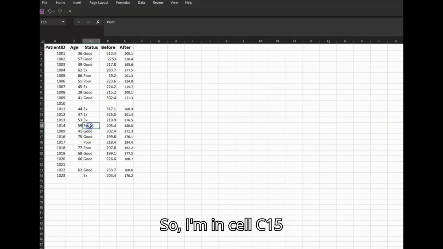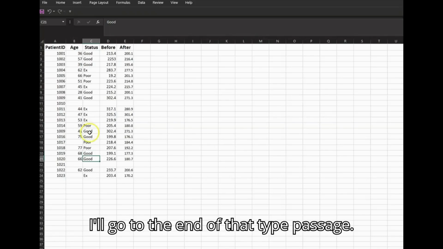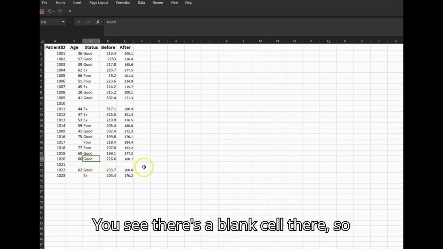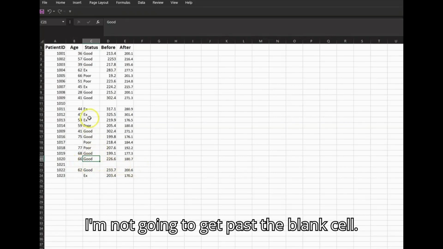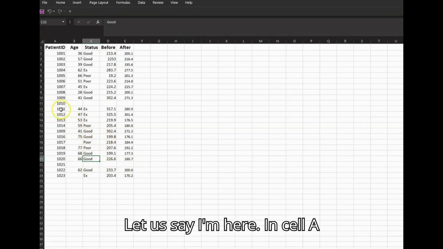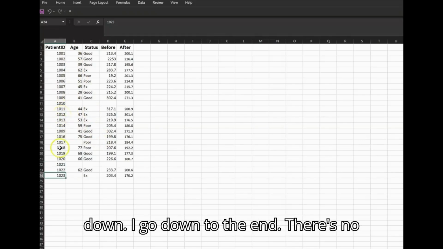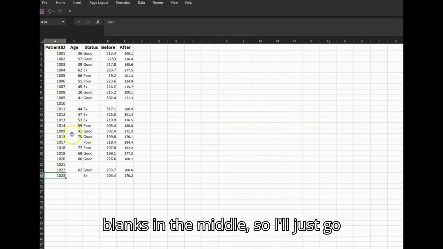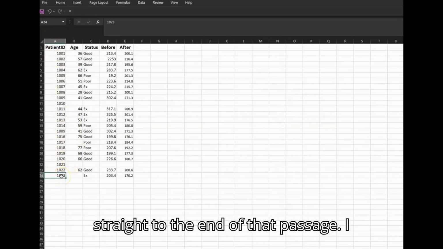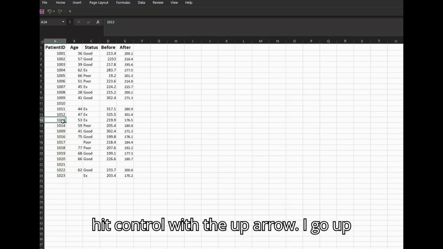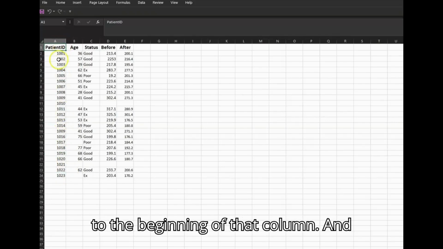Now let us see Control and the down and up arrows. So I'm in cell C15, and I hit Control down. I'll go to the end of that typed passage. You see there's a blank cell there, so I'm not going to get past the blank cell. Let us say I'm here in cell A13. I hit Control down. I go down to the end. There are no blanks in the middle, so I'll just go straight to the end of that passage. I hit Control with the up arrow. I go up to the beginning of that column.